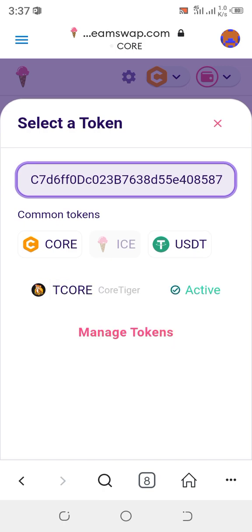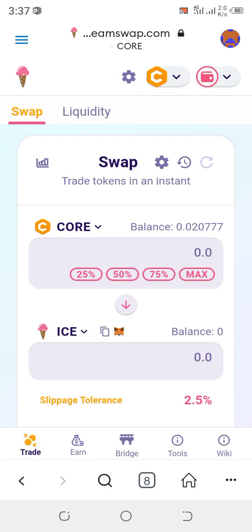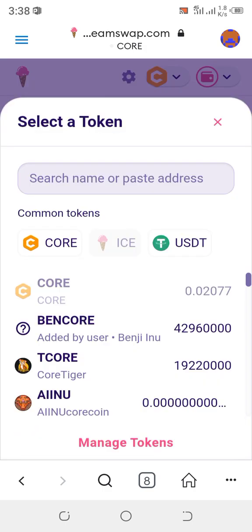The address is showing, yeah, T-Core appeared. That is the address. Mine is showing active because I've already imported it. But if it's the first time that you want to swap the coin, it will tell you to import token. So click on import token. It might give you some warning that you have to be sure, but click on import. Then after importing the token, you click on this X sign. Then go back to the ICE and click on it. Then the dropdown lists the T-Core you just added.